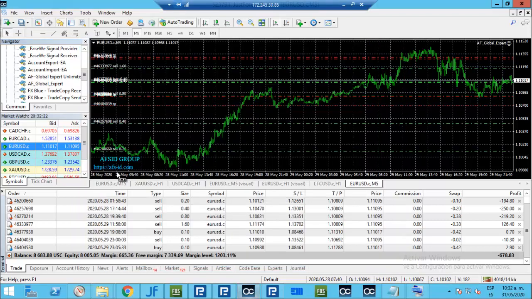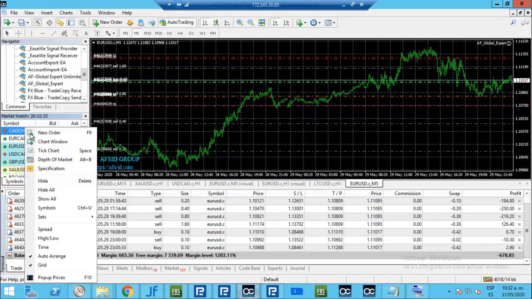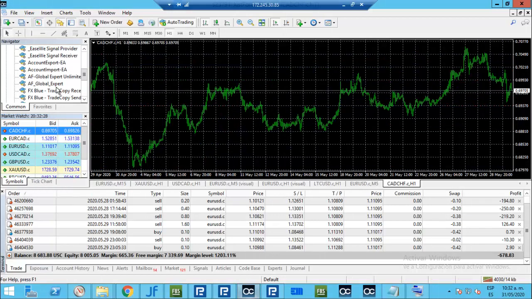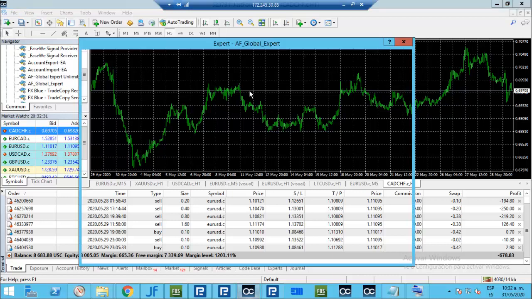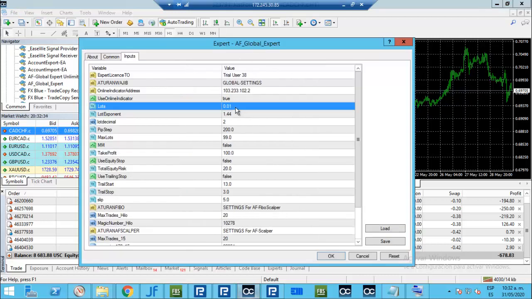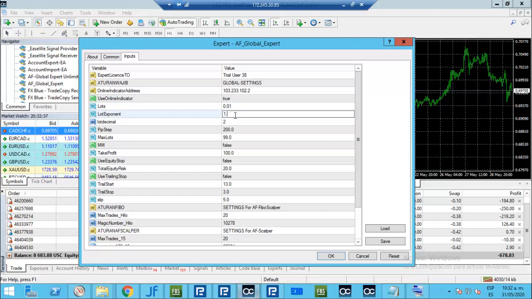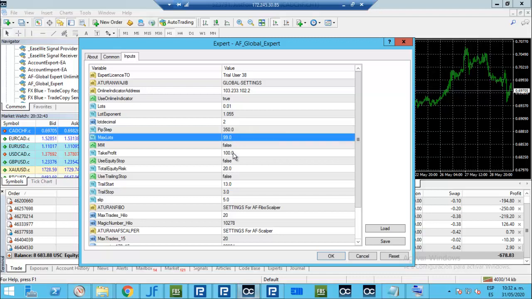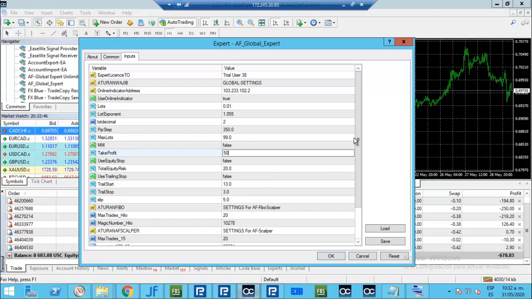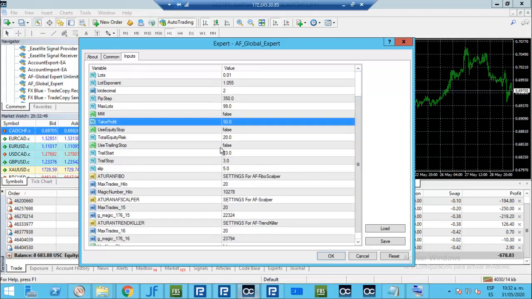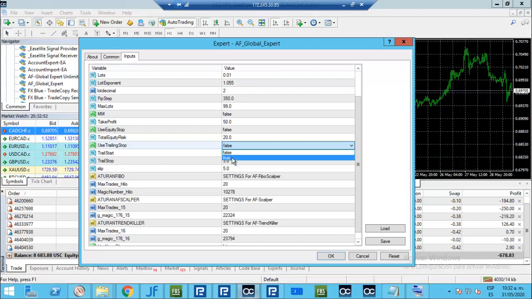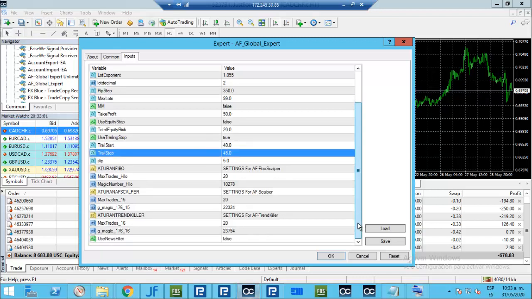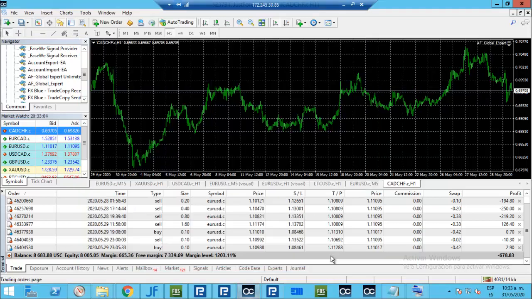So now we'll continue with the next pair, that is CAD-CHF. We are going to take the expert again and draw it here. Here we are going to put the same setup. It's the same setup. So the trailing stop, remember, here it fails, we are going to evaluate, so we are going to put 40 and 45 here to optimize the expert advisor. All right, so everything will be the same.